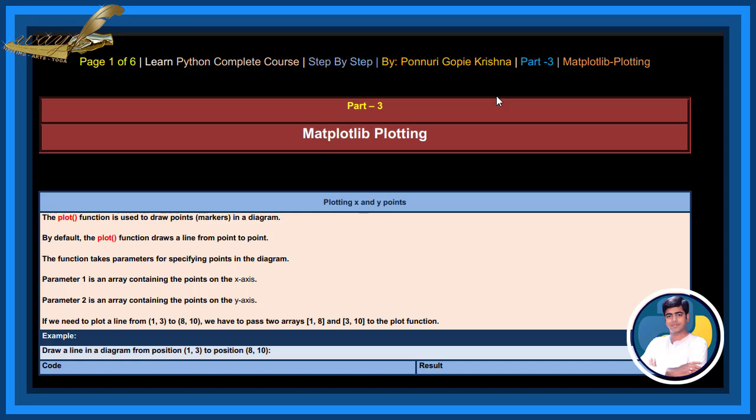Parameter 1 is an array containing the points on the x axis. Parameter 2 is an array containing the points on the y axis. If we need to plot a line from 1, 3 to 8, 10, we have to pass two arrays, 1, 8 and 3, 10, to the plot function. See example: draw a line in the diagram from position 1, 3 to position 8, 10.